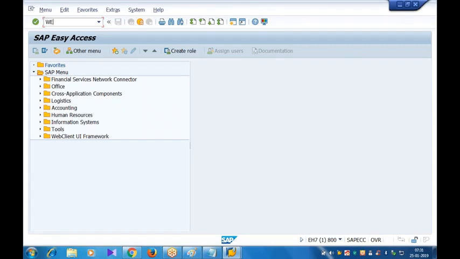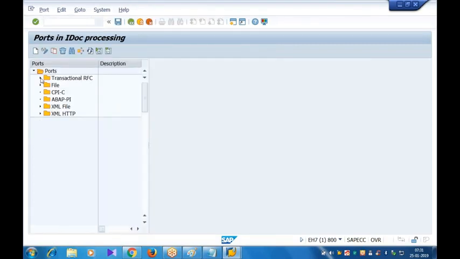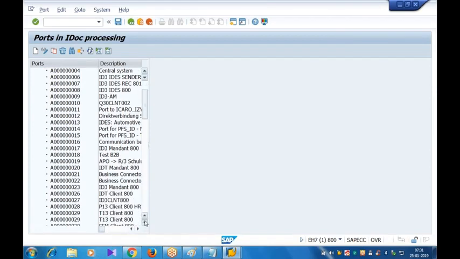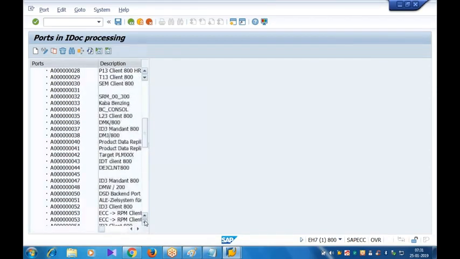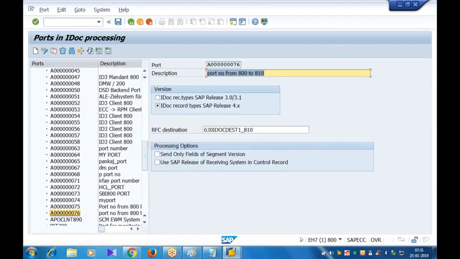Let me cross check. I require the port number. One port is for the first receiver, another port is for the second receiver. So if you go to WE21, I can create the port number. Under TRFC, what is the existing port? 75 or 76. This is the port which is created on the first RFC destination.